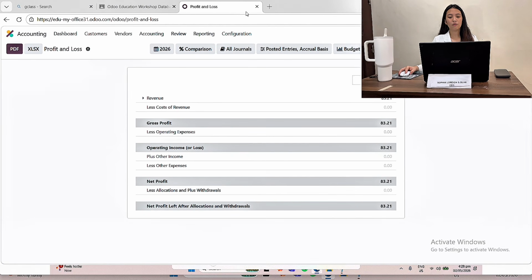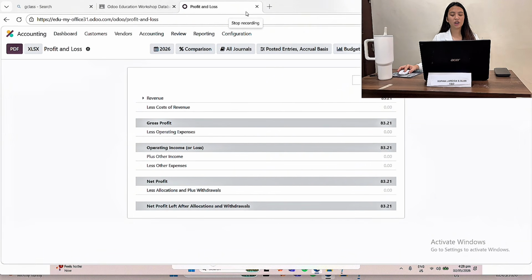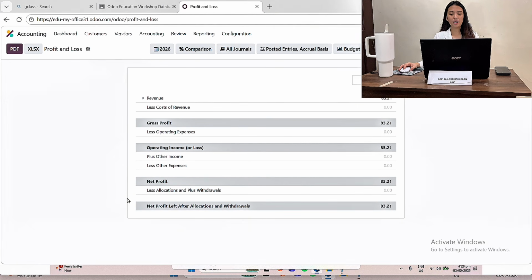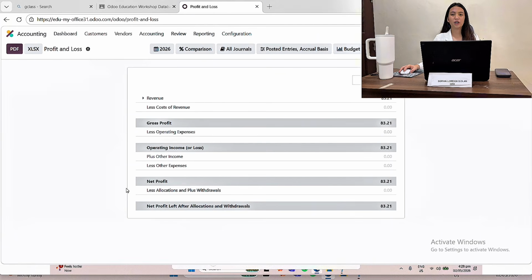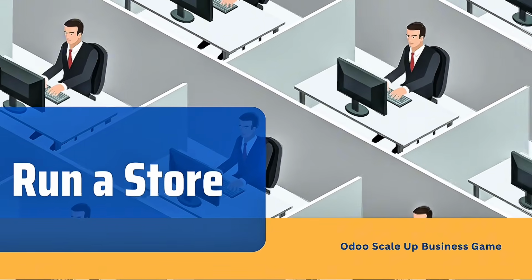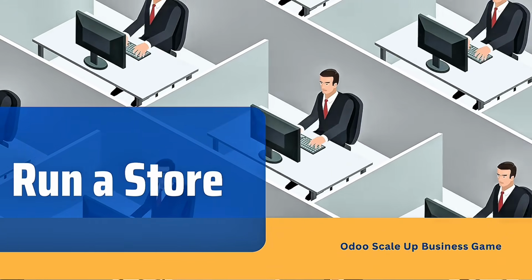Through the use of the Odoo ERP system, we are able to manage our operations efficiently and clearly monitor our business performance. And that is our buy and sell process using Odoo.